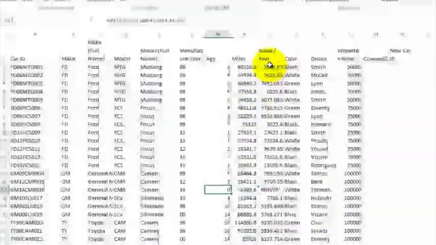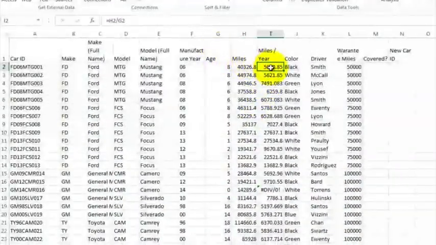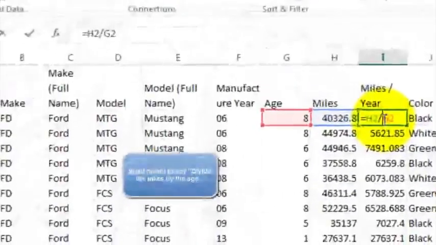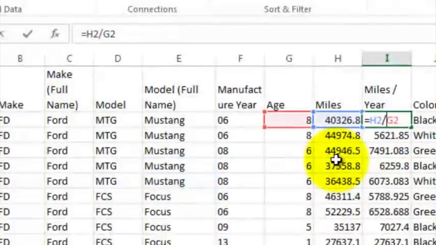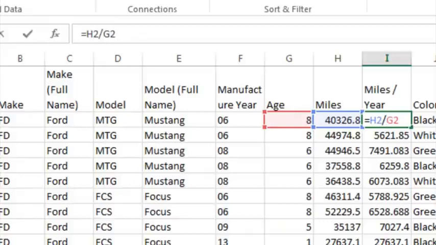Let's make a slight adjustment to our formula. If I double click on this formula, you'll see that I'm dividing the miles by the age. Well, the age in some of these was 0. We can't really divide by 0. And this car really is not exactly 0 years old. It might be 6 months old, because a car that is 0 years old really has a few months already on it.